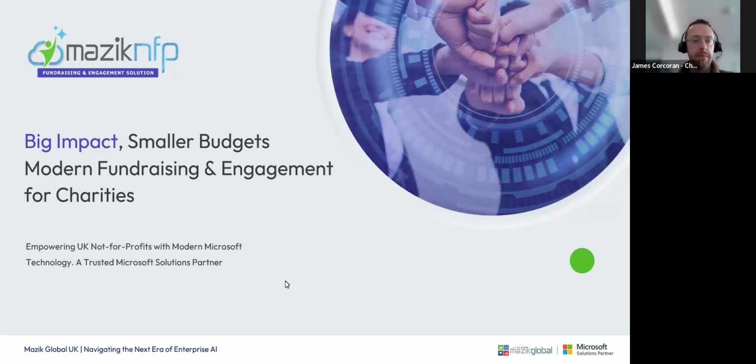In this session, we'll learn how to unify donor and fundraising data, how to automate key processes such as HMRC Gift Aid submission, and where you can find real-time insight into fundraising performance without the cost or complexity of traditional enterprise CRM platforms.